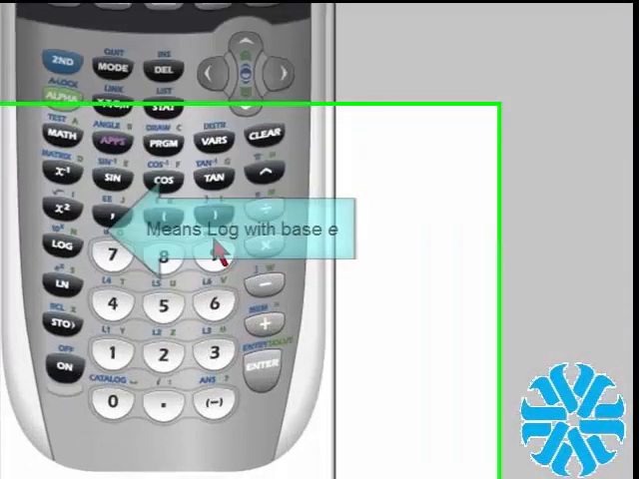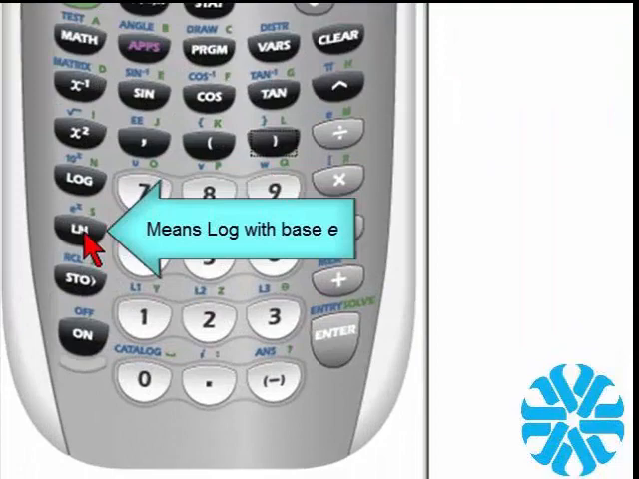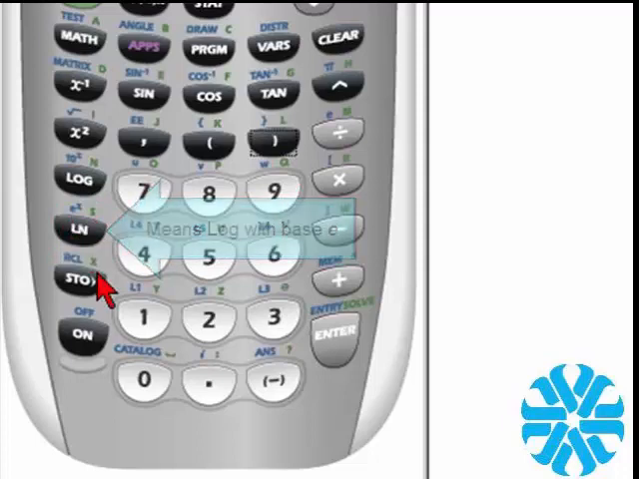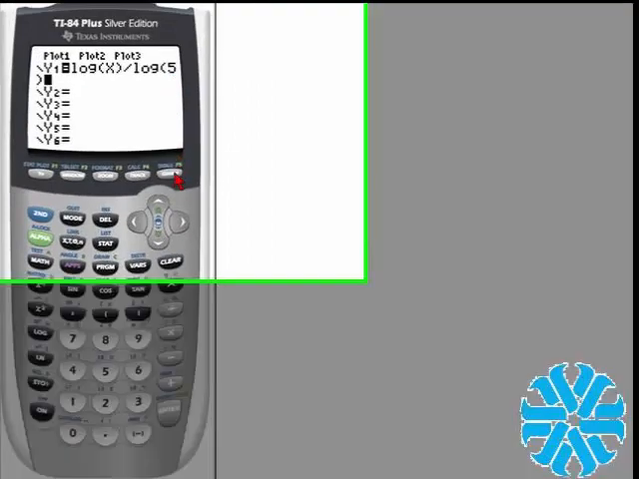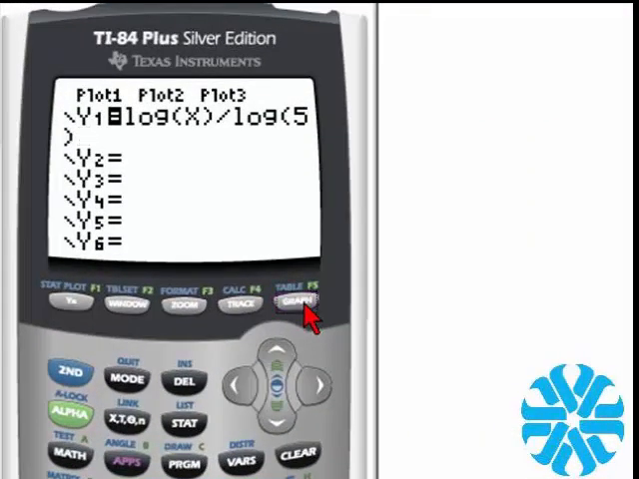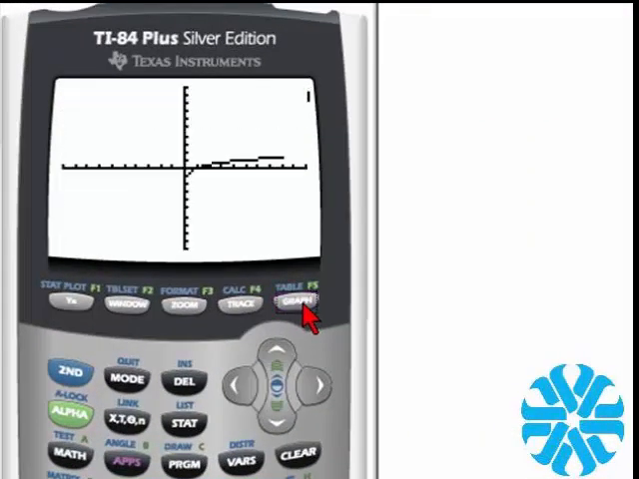Now remember that the ln key is actually the log with base e, so that's already taken care of for you. If you have a base e for the log, that's the natural log. So we're ready to graph this, and let's hit graph. And that's what the function looks like.